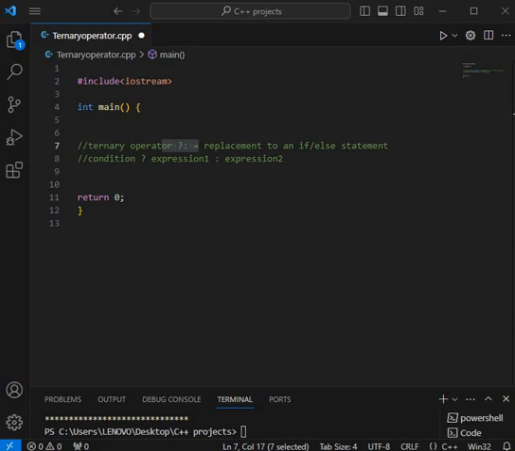Okay guys, we are going to learn about the ternary operator, which is represented by a question mark followed by a colon. It's a replacement to using an if-else statement. If you write a condition then add a question mark, kind of like you are asking a question, is something true? If that condition is true, we can do something, okay? And if it's false, we do some other code.